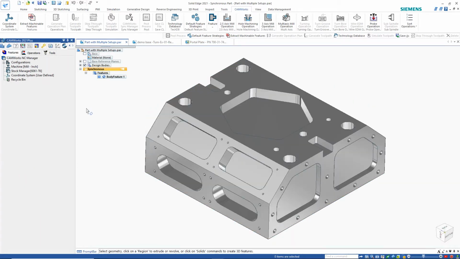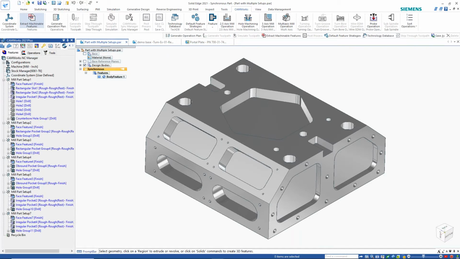And so we're going to suppose that this is a part that we'd like to machine out of a block of 6061 aluminum. And to start programming the part, what I'll do is go up here and press this button to extract the machinable features, or run automatic feature recognition, as we call it. And you can see instantly all the machinable features on this part are discovered, and multiple setups are created, and the features on each face are placed under the appropriate setup.